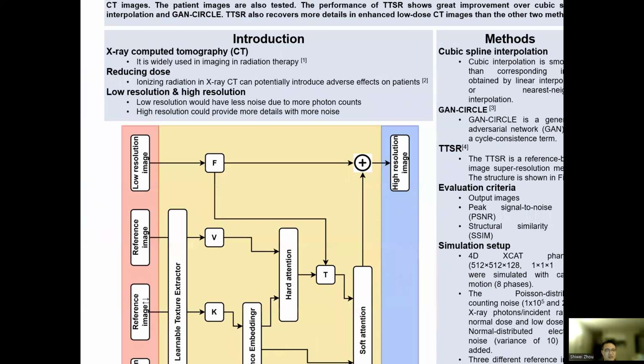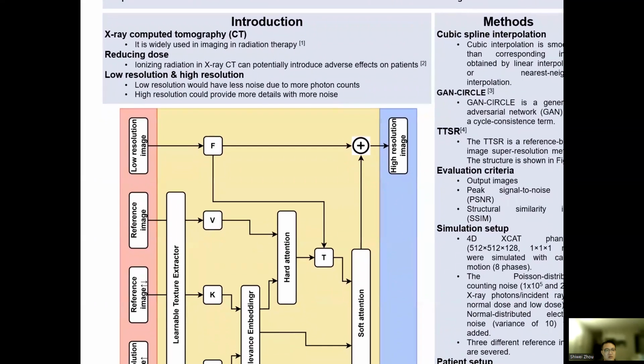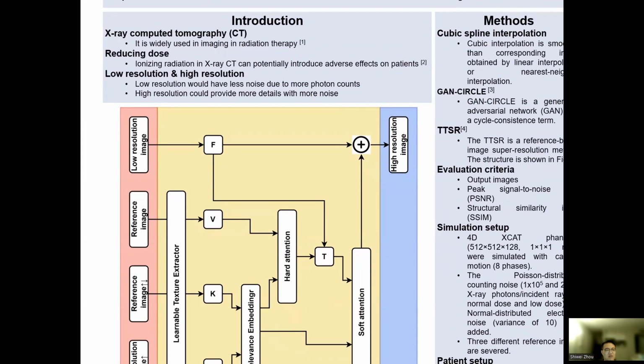Okay, let's go to the introduction. X-ray is a widely used imaging modality in radiotherapy, but since it is ionizing radiation, it can be harmful. So we want to reduce the dose. To reduce the dose, we may have low resolution and high resolution parts. For low resolution, the detector size is larger, and thus there are fewer pixels. High resolution has a smaller detector pixel size, which leads to high resolution. So we want to keep the resolution high and the dose low.